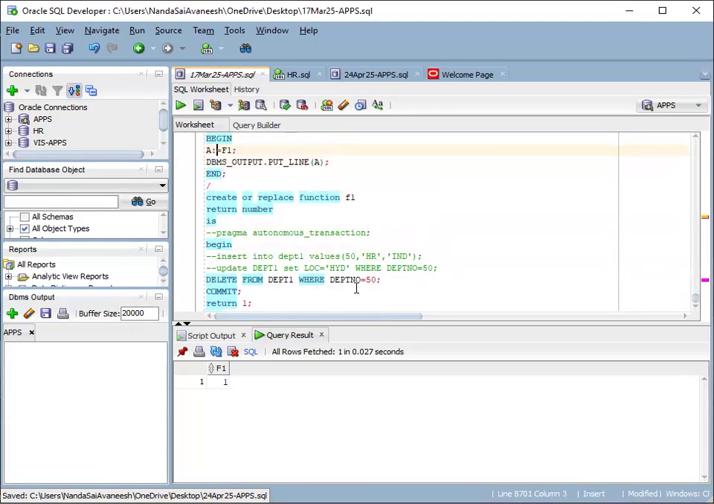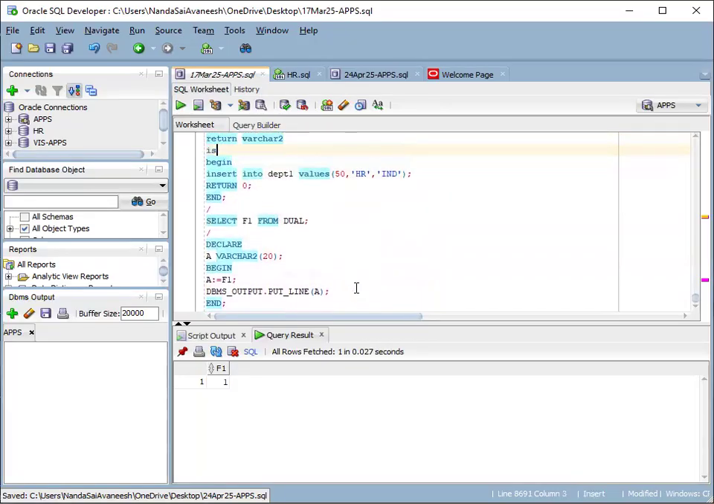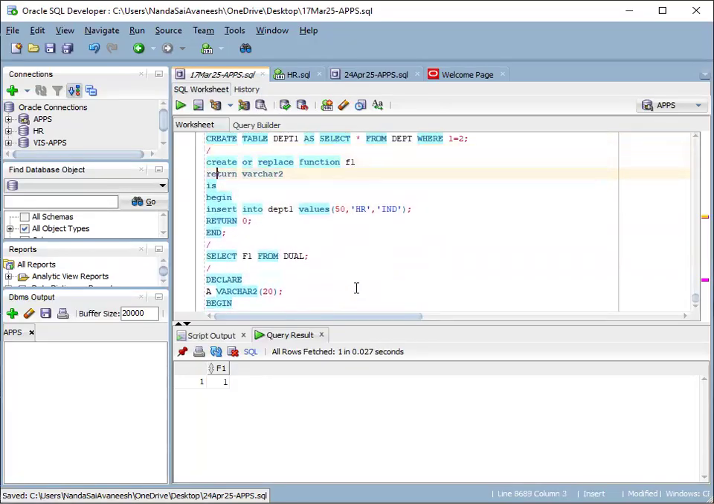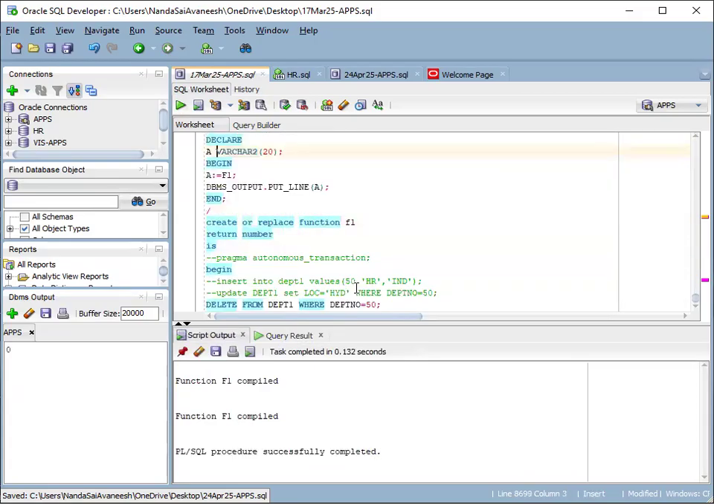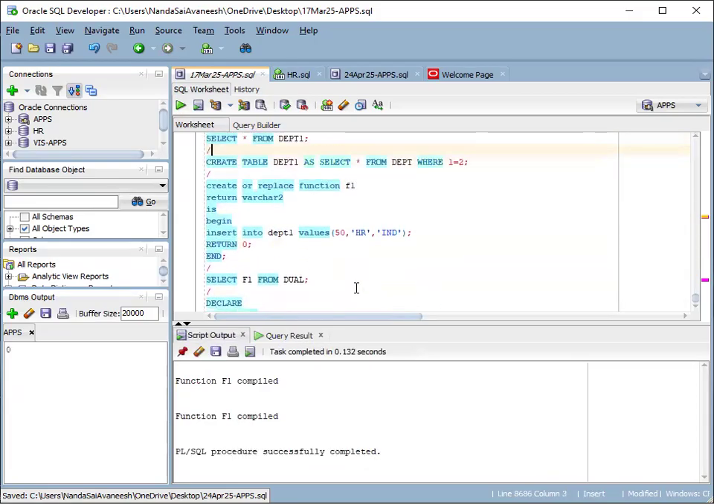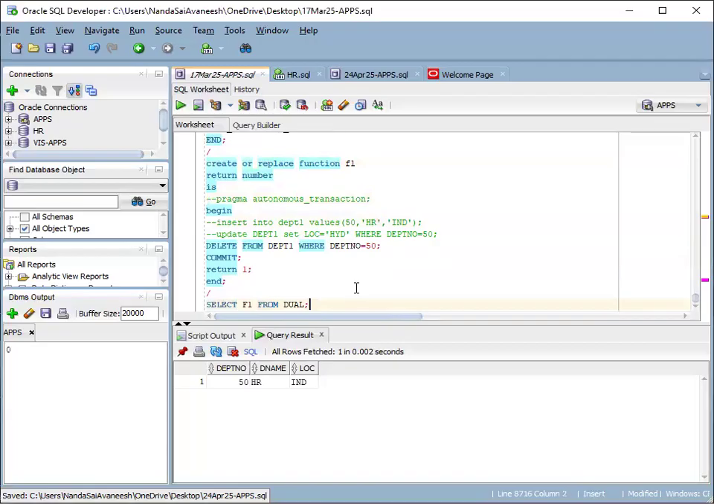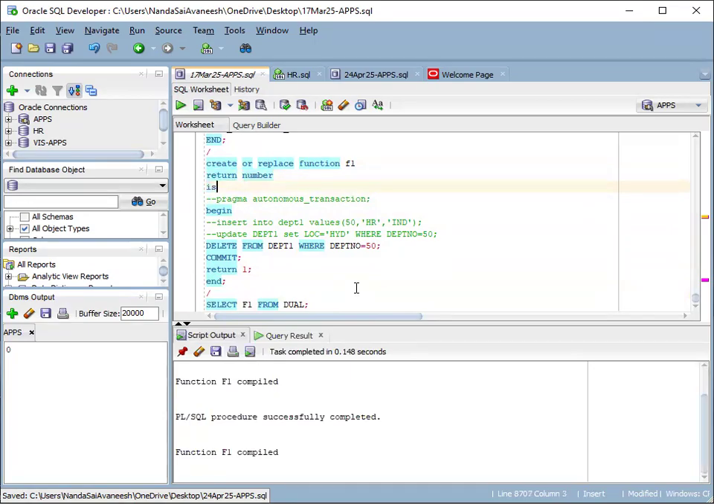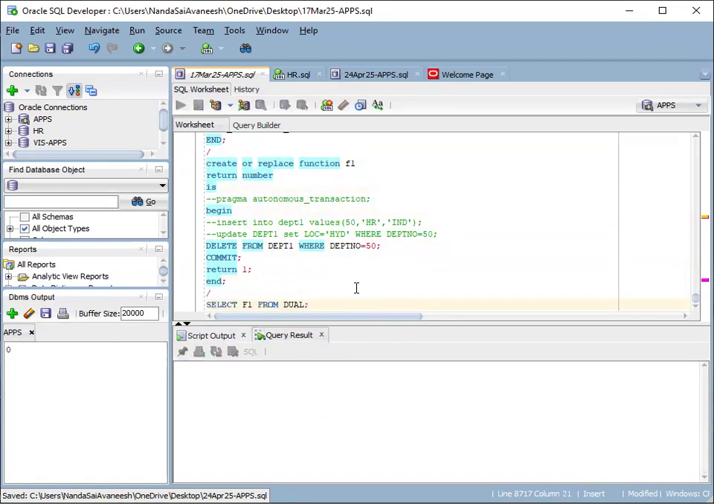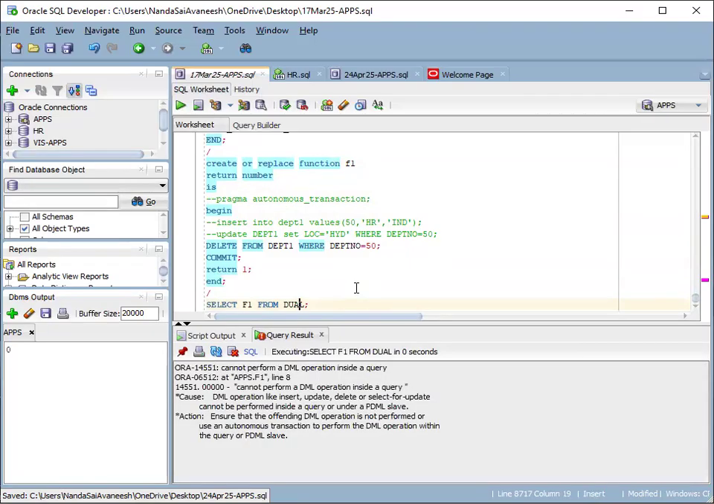Suppose I'm inserting this again, I'll create the record and I'll use this one, and I can check the table here. Now the table contains this one record only. So now I'm going to execute this one again without the Pragma autonomous transaction. Create or replace function I have executed. Now I'm going to use this select F1 from dual. Then it is throwing the error.